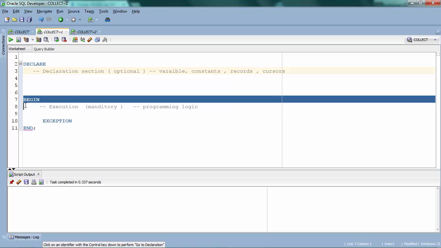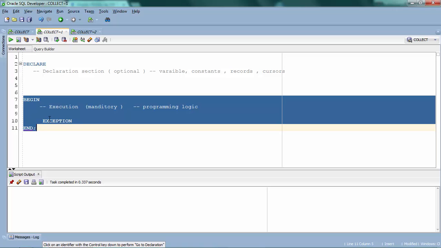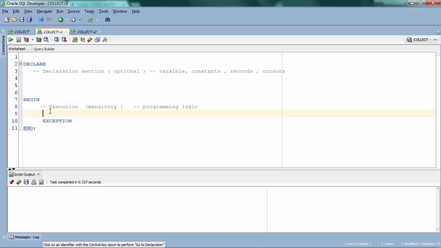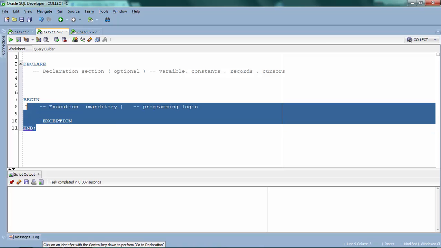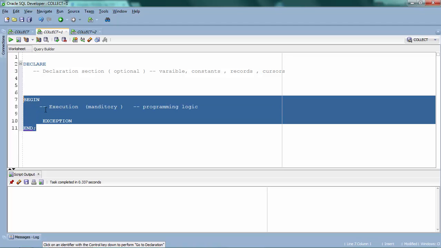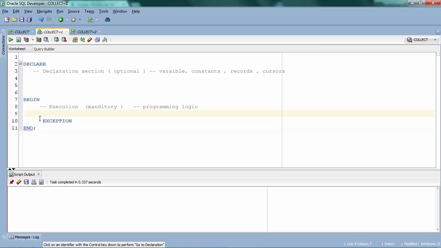This is my execution block, where I write my entire programming logic, like any conditioning statements, if statements, and any SQL statements I have. This is the core of my entire programming block. The third one is obviously the exception block. In case anything goes wrong in the execution section, the exception block is going to take it up, and instead of aborting the program, it's going to handle it in the way you defined.